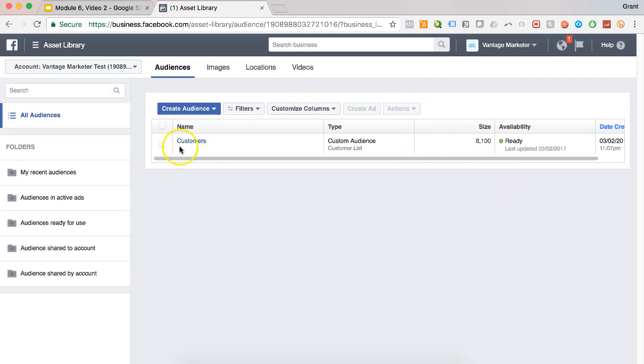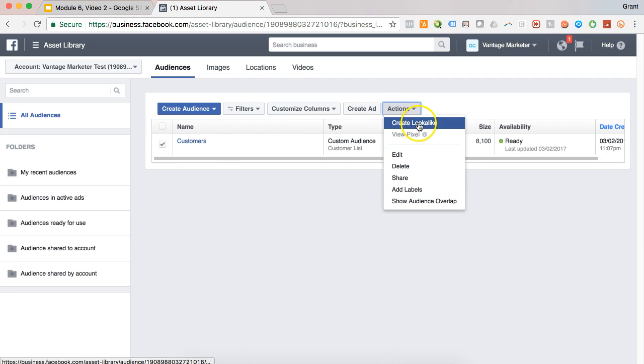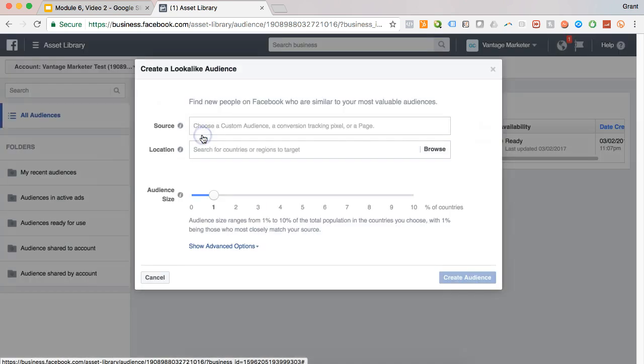And if I just uploaded a list of 8,100 customers, do you think that when I create a lookalike audience based off of this, Facebook's going to find me a huge audience of people just like this? That's exactly what they're going to do. There's a couple different ways you can create a lookalike audience. I can click this and go Actions, Create Lookalike, and it'll just bang out a lookalike audience right from this. Or I can go to Create Audience, Lookalike Audience, which we're going to do.